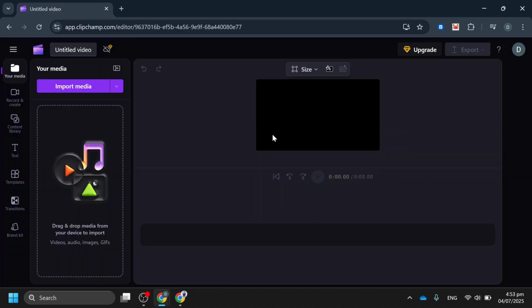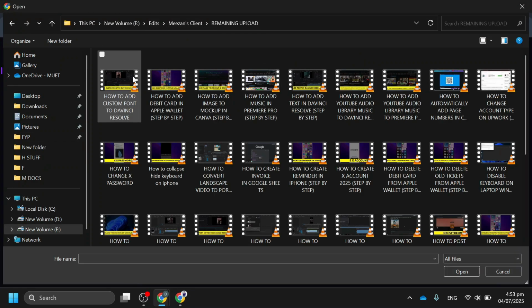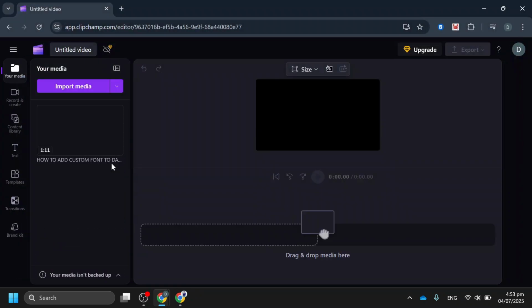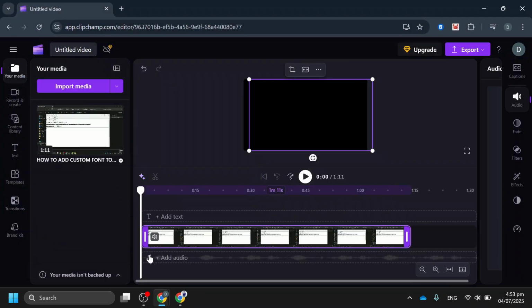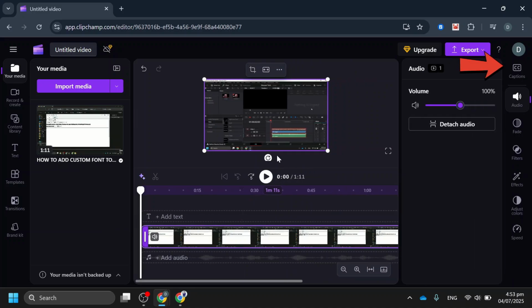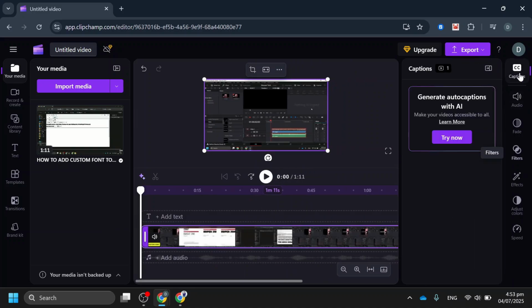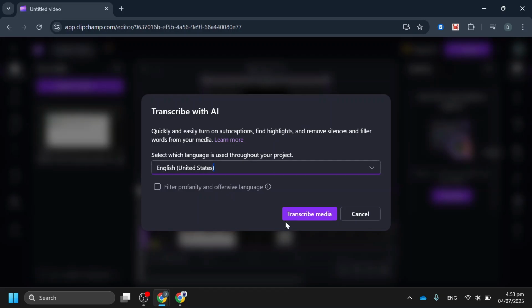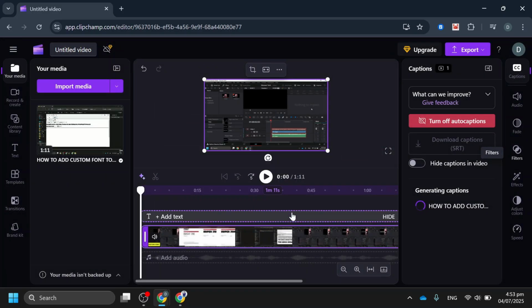Now, upload your video by clicking Upload Media. Once uploaded, drag your video onto the timeline. Then select the video on the timeline and go to Captions in the top right corner. Click Try Now, select your language, and then click Transcribe Media. This will automatically generate captions.